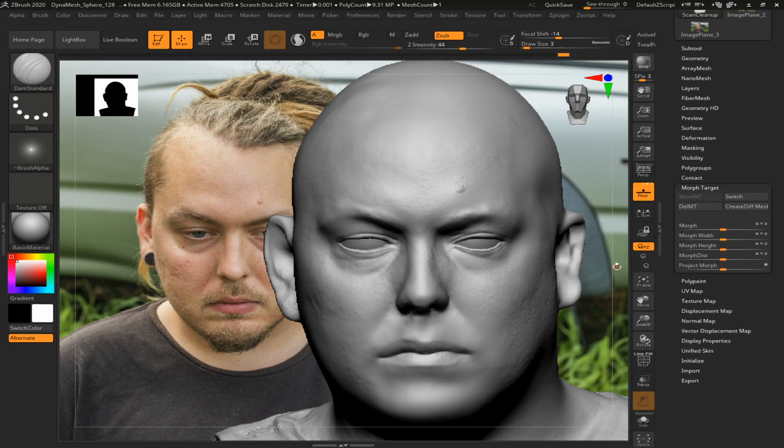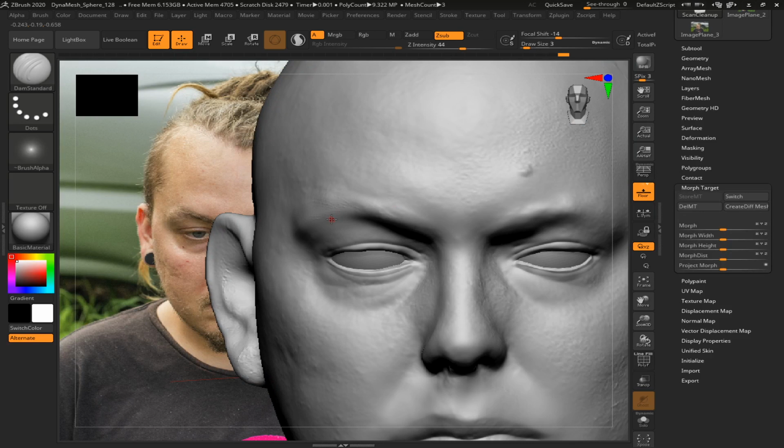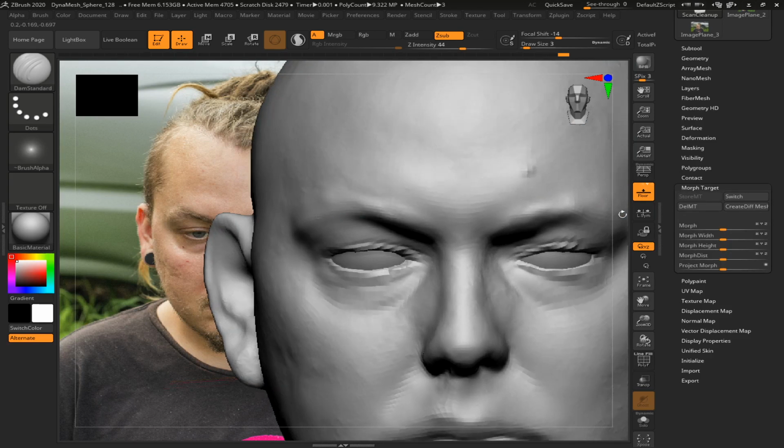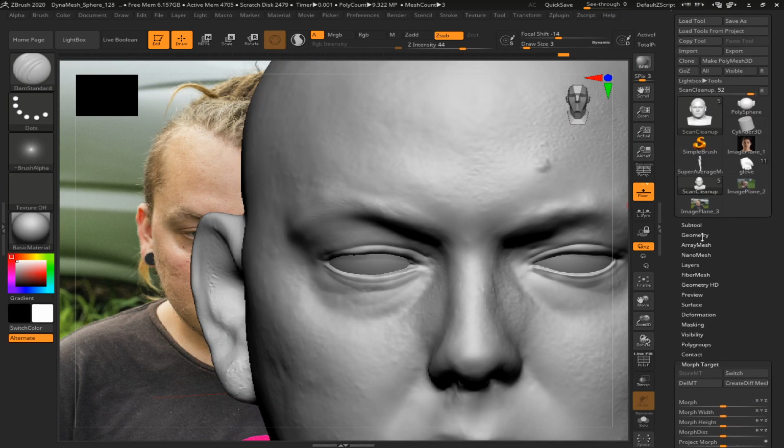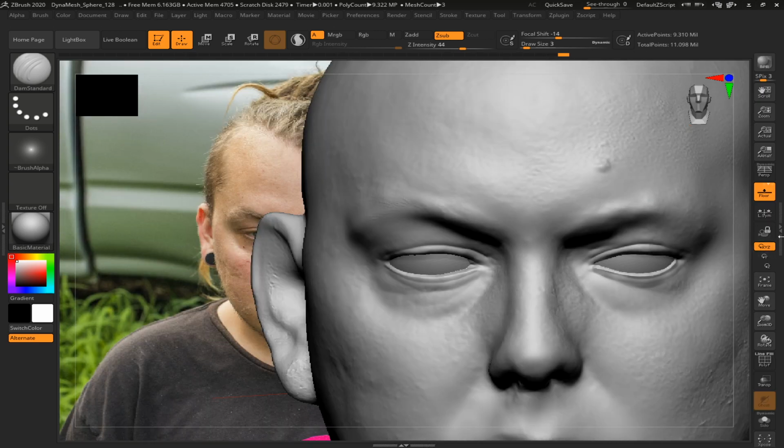It has to be at a very high poly. I almost feel like this is not giving me very much, even at 9.3 million. Oh yeah, you're starting to see it.